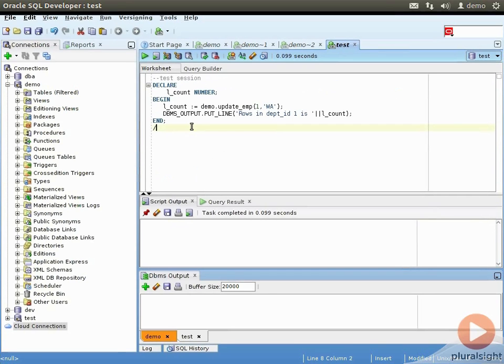Now we are back in the test session. Let's run the anonymous block again. This time, as before, rows updated for department ID 1 is 0, as demo.updateEMP is an invoker's right function. But now, since getEmpCount is called as a SQL select statement, it gets resolved in the schema of the invoker, which is test, as indicated by the "inside getEmpCount in test schema" DBMS output statement. There, as expected, it will find rows in department ID 1 to be 0.